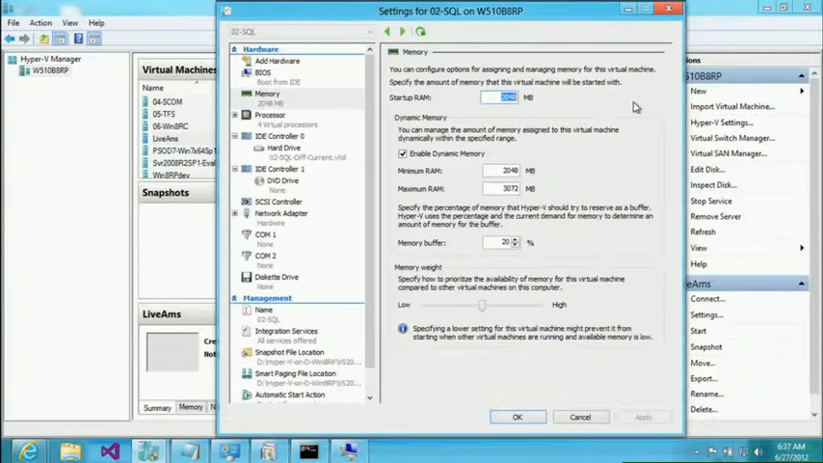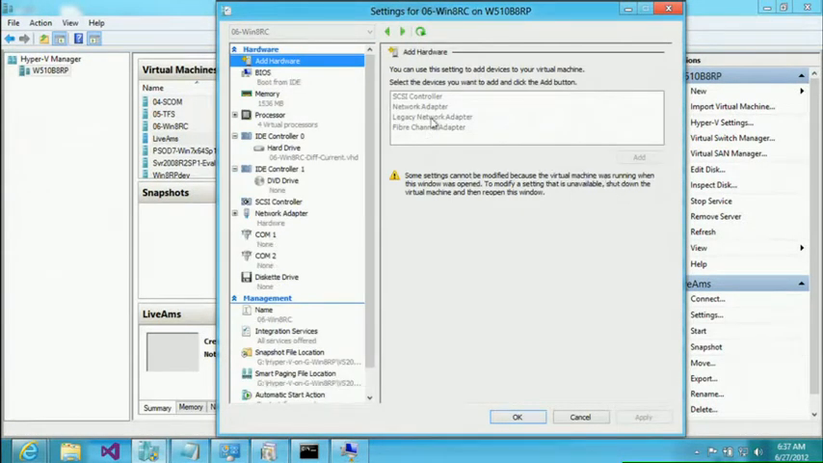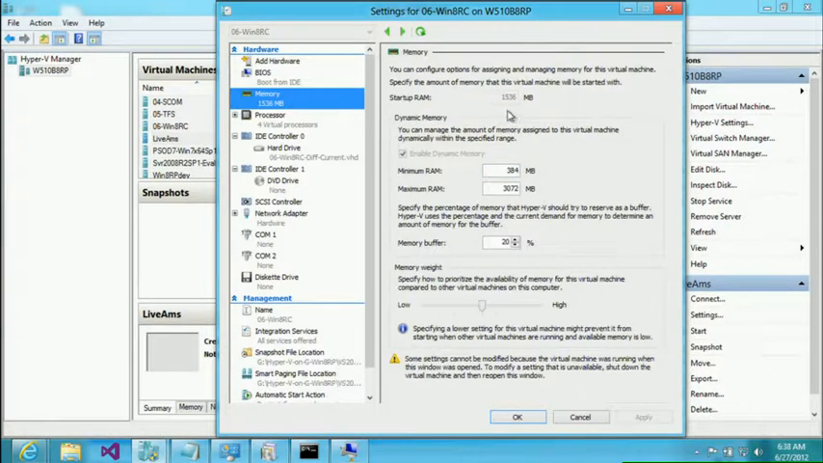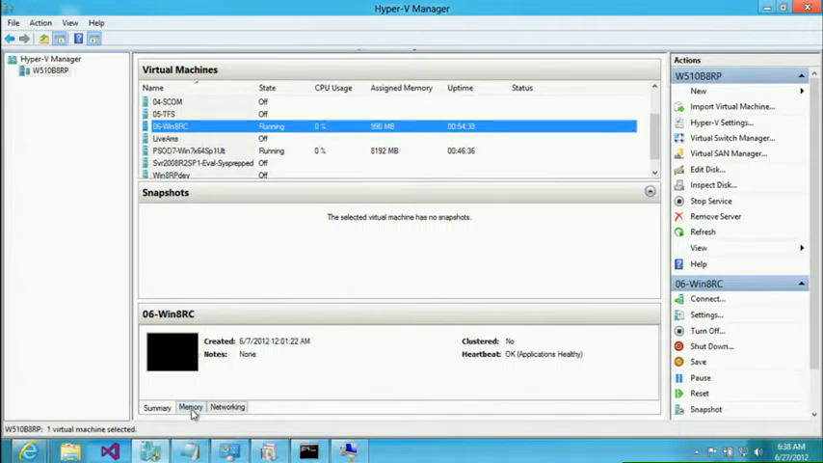So you'll notice that I can come in, for example, to my Windows 8 VM here, go to its memory setting. Startup is 1536, but notice I say, you can go down as low as 384. Now, I've got this VM running, so I can't change it. So let's cancel. And let's go down here, click on it, and go to the memory tab at the bottom.